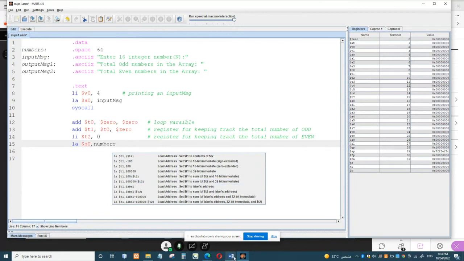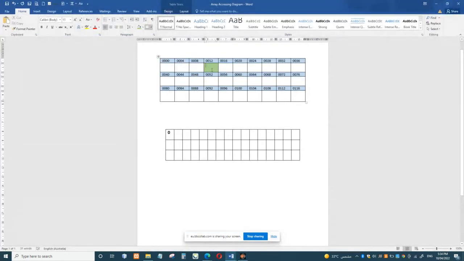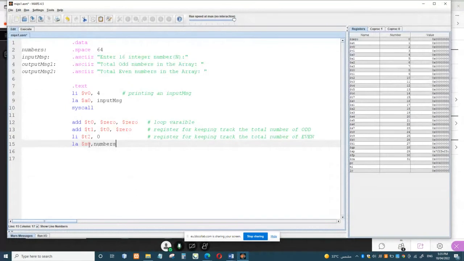So S0 is pointing to this memory location. Try to understand, S0 is pointing to this memory location. This is our starting address. Just assume this is our starting address. It's not necessarily the case that the assembler will always allocate an array starting at the 0012 memory location. No, this is just an example where the assembler finds that these are the bytes which are free. So the assembler will allocate this number of bytes for the array numbers, and this is the starting address. So S0 now contains the starting address of numbers.